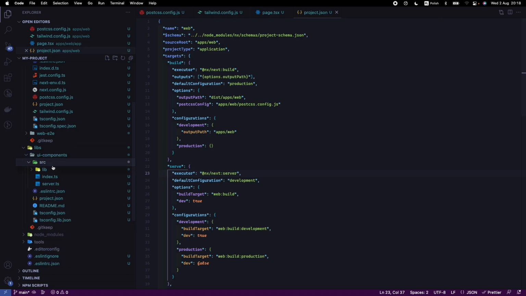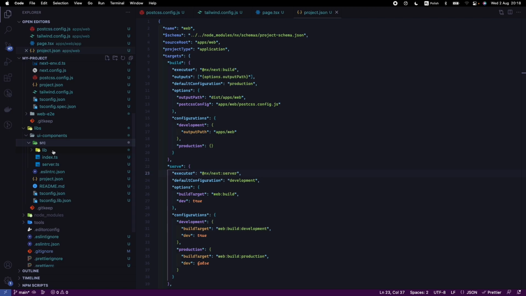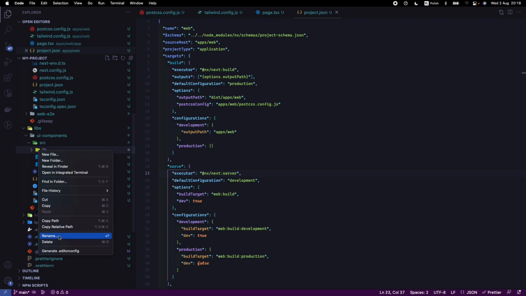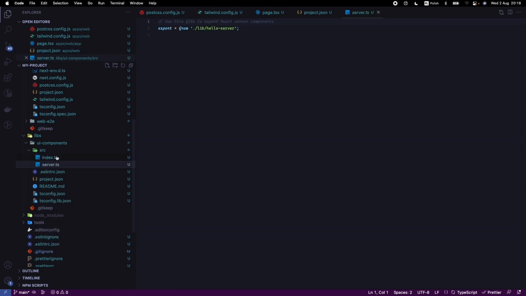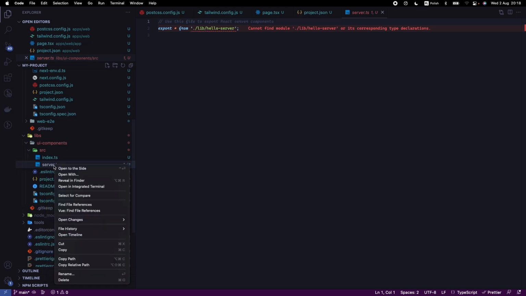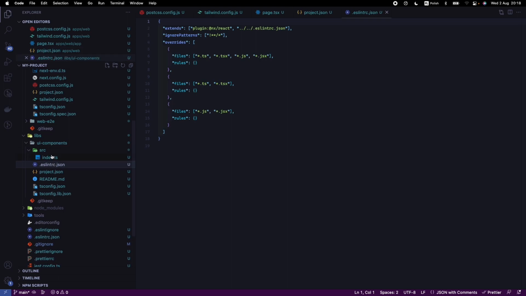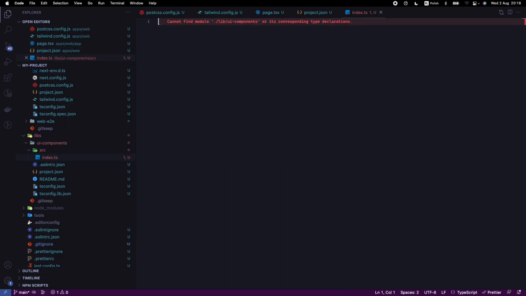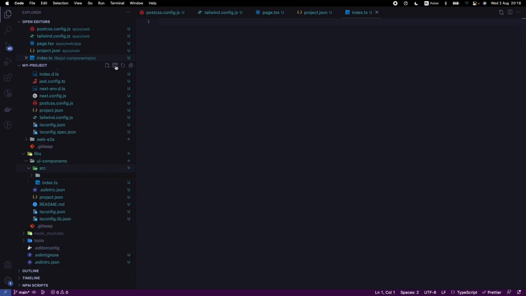So we can delete some files, the whole lib directory and the server file, not rename, delete. The index we also clear, and create a new directory called components and a file utils.ts.